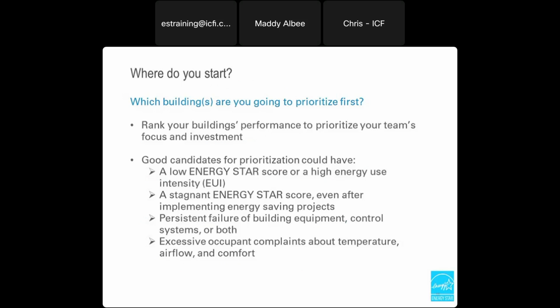So if you have a larger portfolio and limited resources, you might not be able to make energy upgrades to every single one of your buildings, obviously, so you will have to prioritize and decide which buildings to start with. So Portfolio Manager can help you rank your building's performance according to the criteria that you want. And from there, you can try and identify which building or buildings you are going to work on.